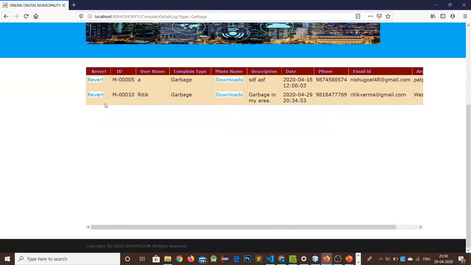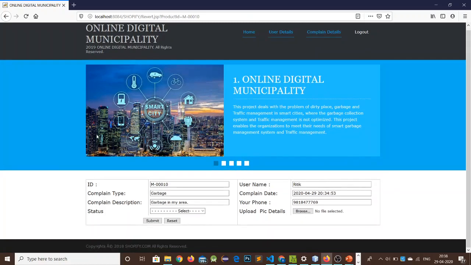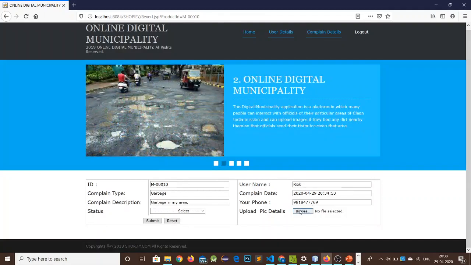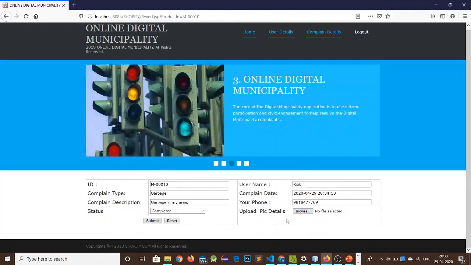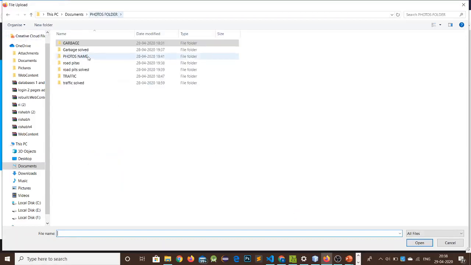Once the problem is resolved by the admin, they will revert back to the user by clicking on the revert link. So once the problem is solved by the municipality, they have to revert back to the user. To revert back, they have to press the revert button as we saw there, and fill the automated form, which already has user ID, name, complaint type, and description, which are the same. So you can see 010 unique user ID, username Ritik, complaint date the same. Only the admin has to select the status which is completed, and also upload the picture of the resolved problem.